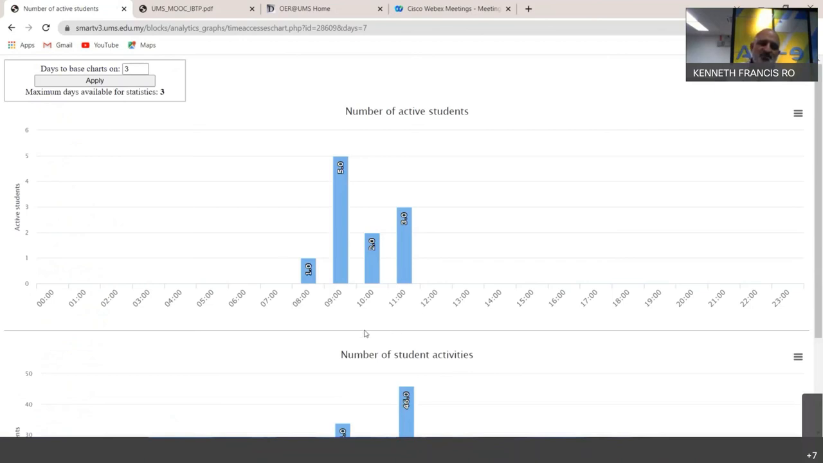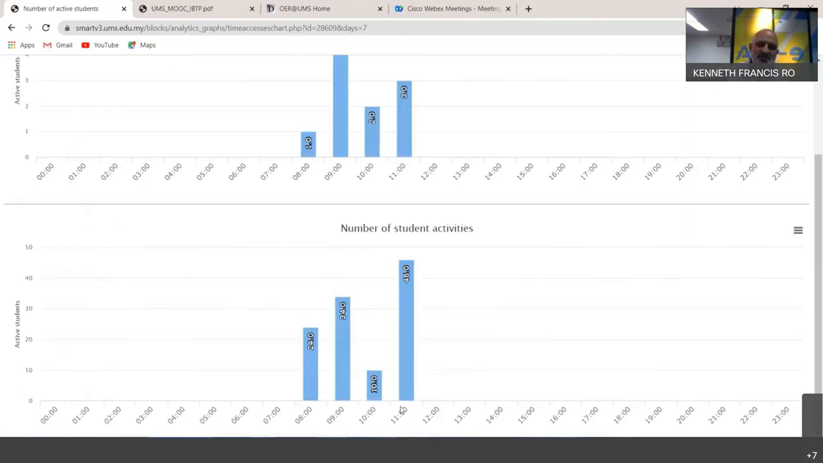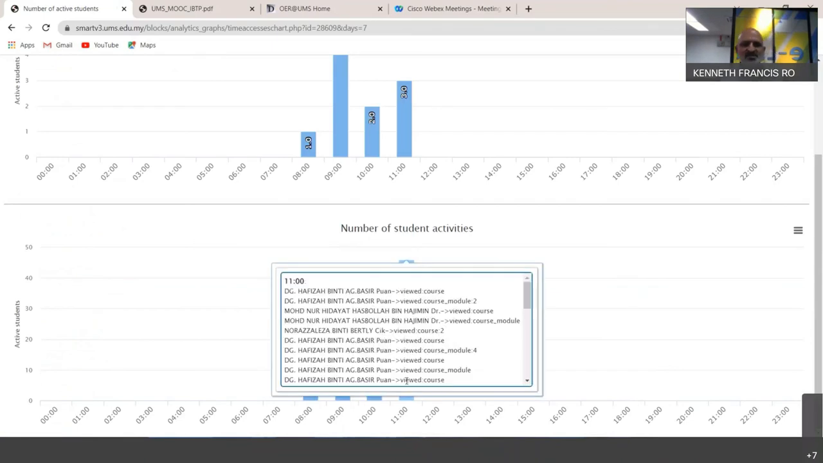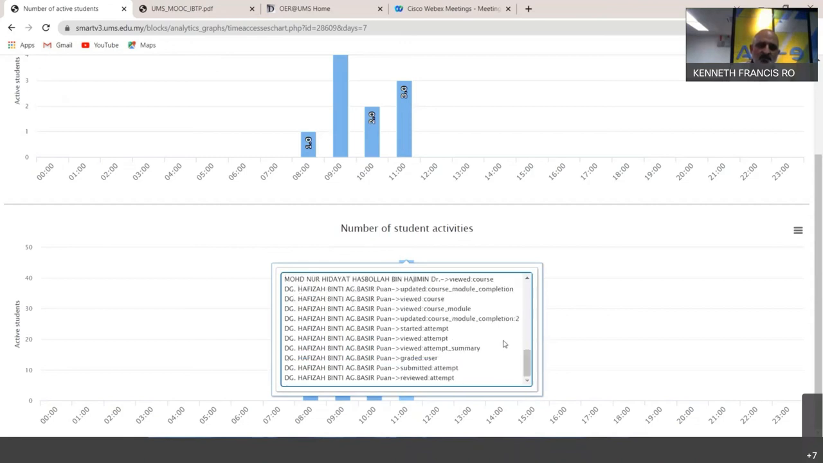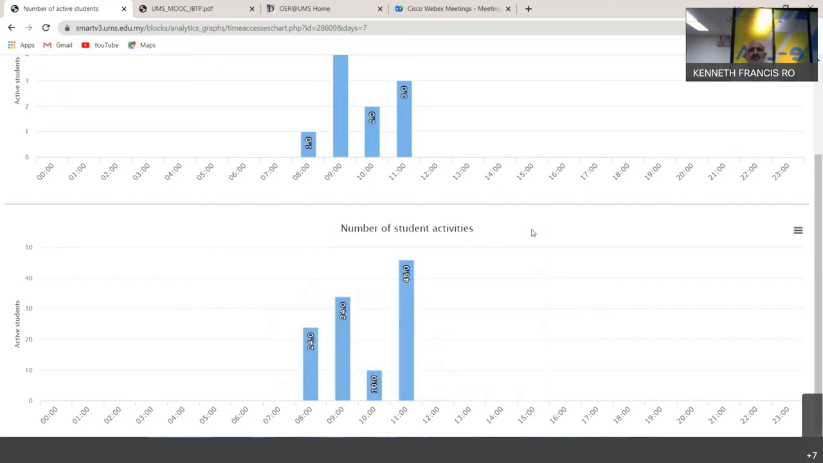You can see the number of student activities and the click-through. For example, at 11 o'clock, there's a lot of click-through, about 46. There's a lot of click-through because this is showing you the number of clicks on the server. So it's good. This is a good indication of how the course progressed.